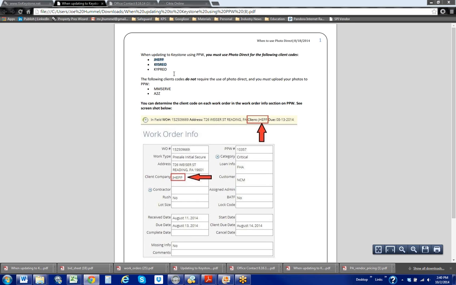You can just check you're only using it for these clients that you see here, and they are located on your general information page under Client Company. You'll see JHEPP. You'll know you'll be using that app. Every other client that you see, you'll just go ahead and upload photos using a point-and-shoot camera. All right.